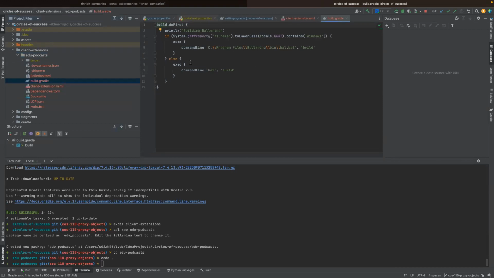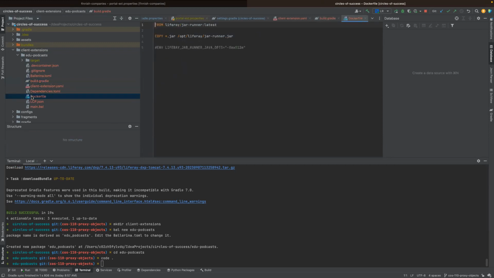So the build.gradle, in this case, is a little bit different than what the Spring Boot has because I'm compiling a Ballerina program instead of a Java program. So this is just really the only modification for that. The Docker file, you can see that's really just what it was. You know, on the other one, there's really not any difference.